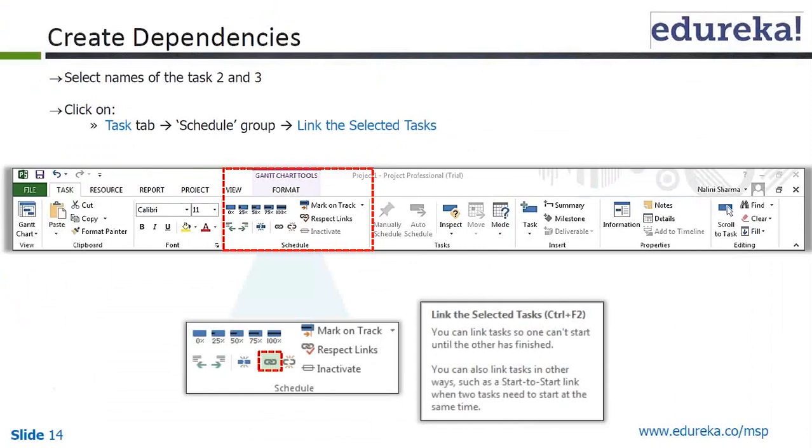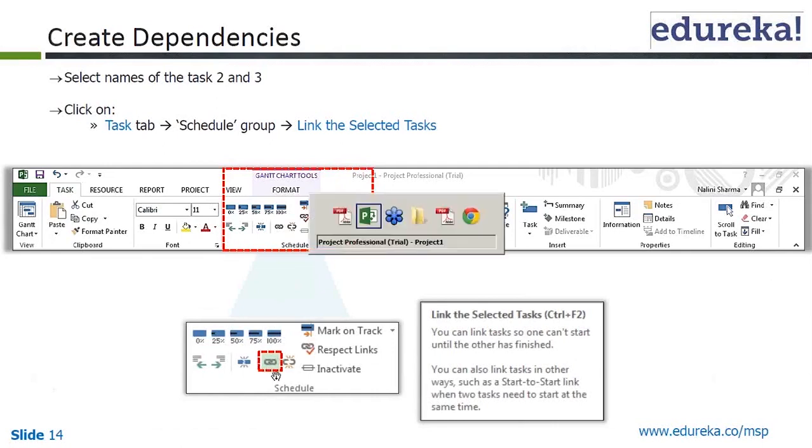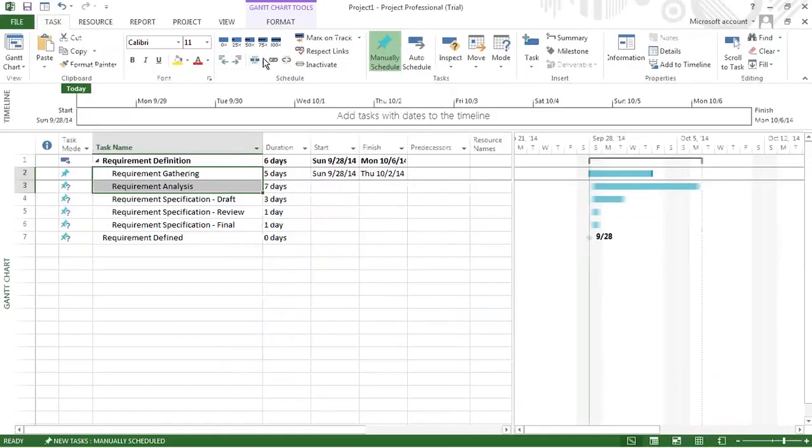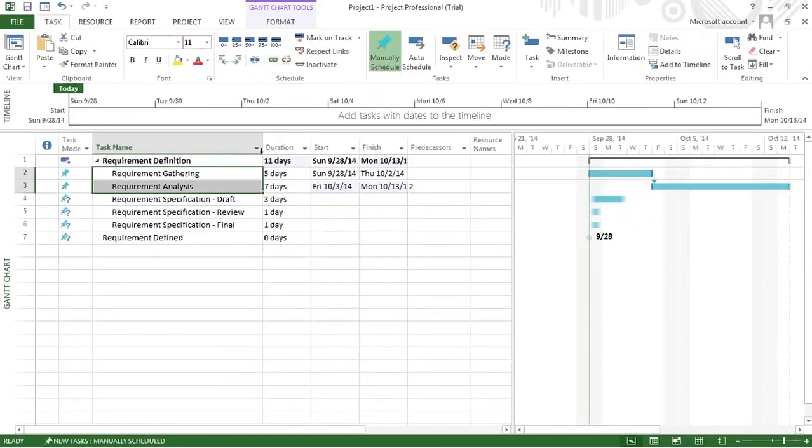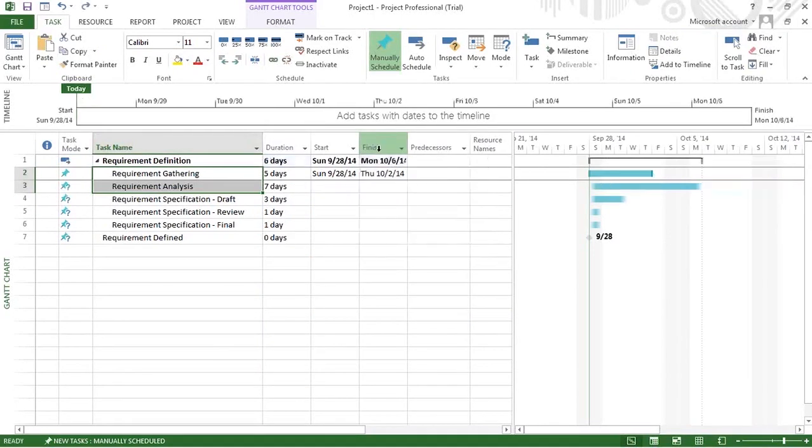So what is a dependency? How do we go on creating it? On the Task tab, in the Schedule group, as you can see, there is Link the Selected Tasks. So you have a link over here. This is a link, and once you click on it, these two get linked up, and you can see that. So I'm just going back. Before, it is like this.